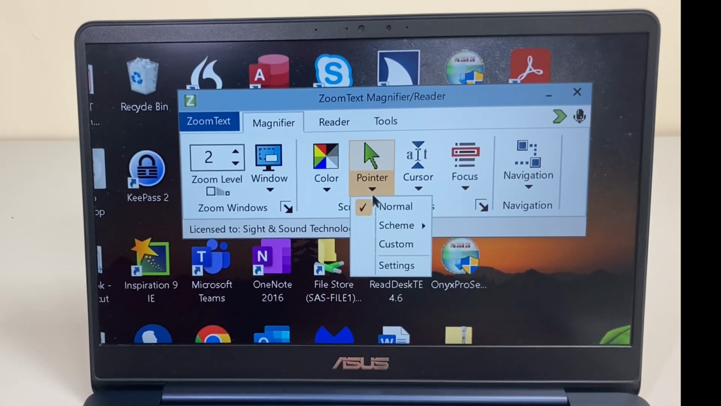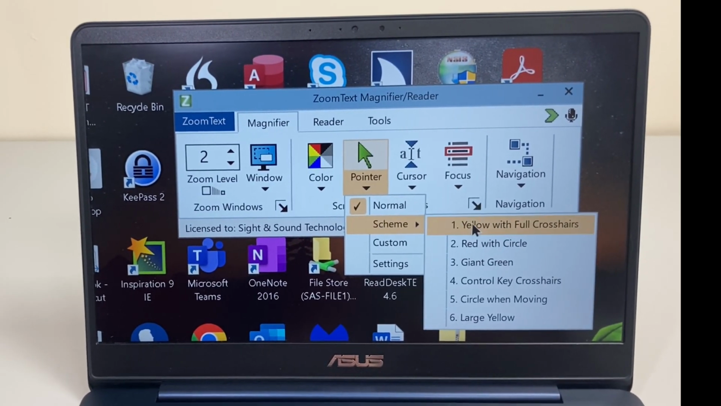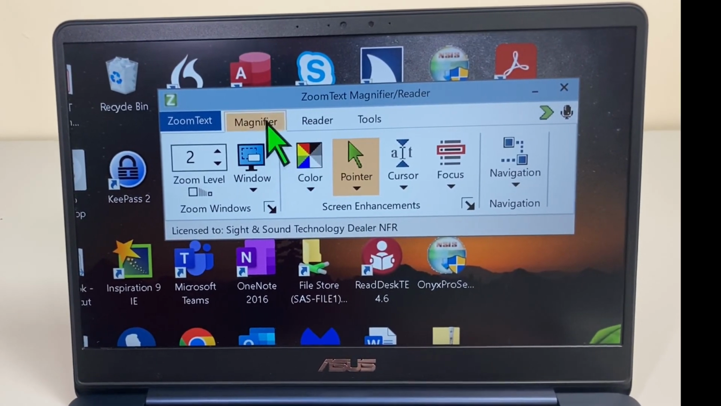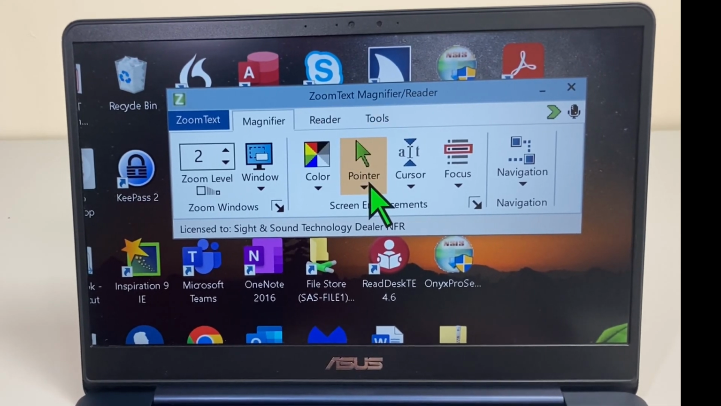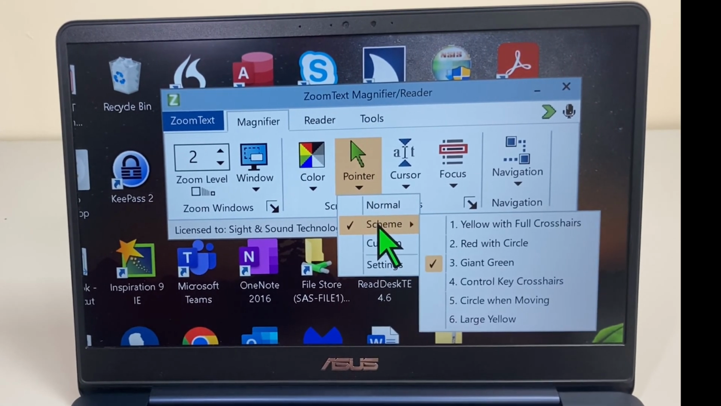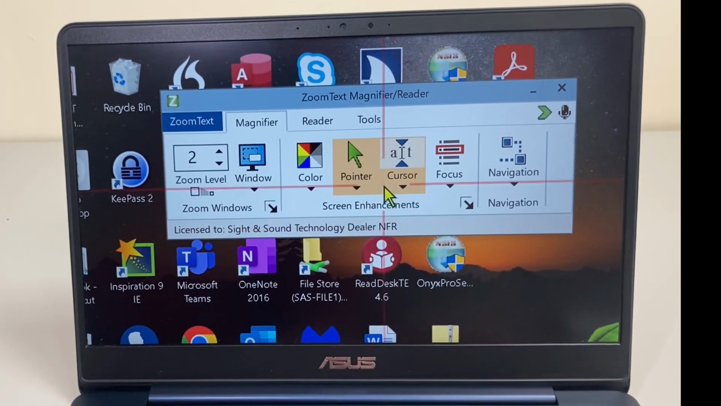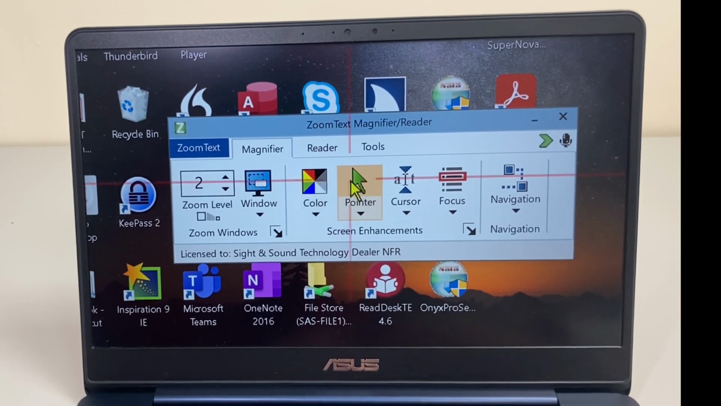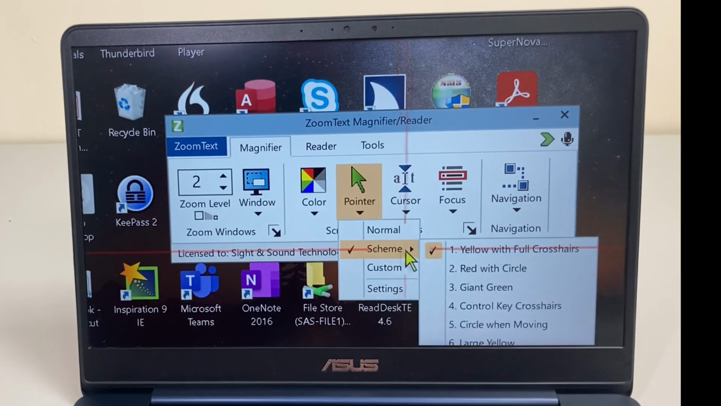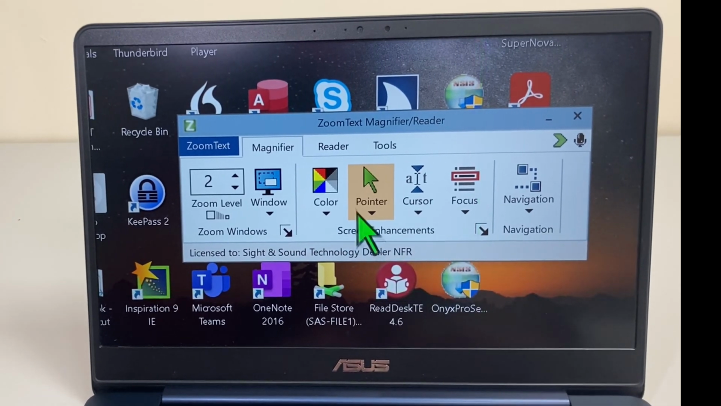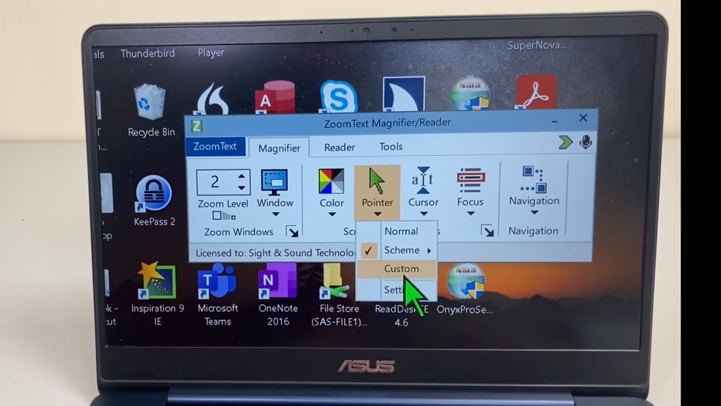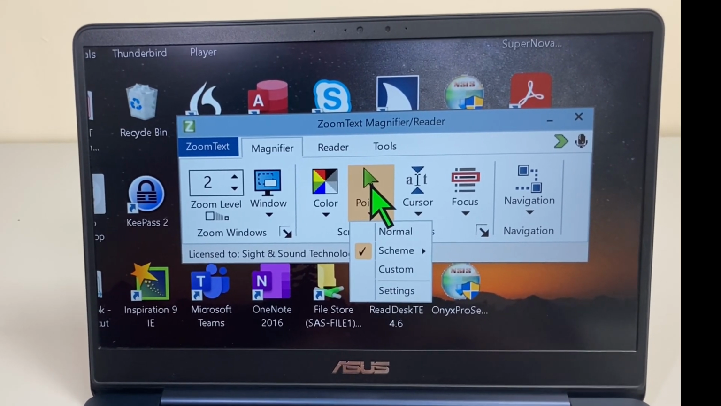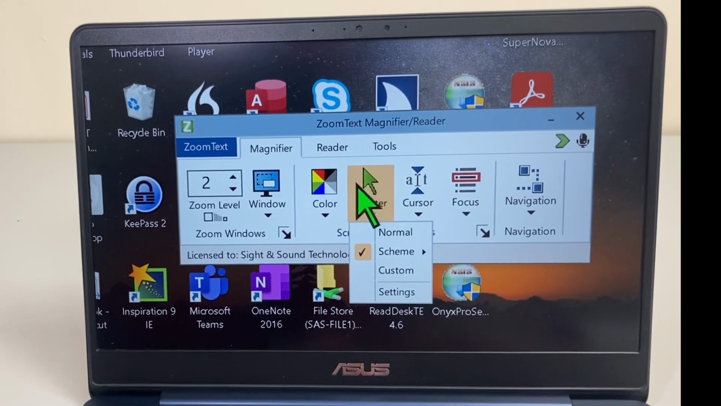So this is the mouse pointer. So again, we have a good few schemes. I quite like the giant green one. Now my pointer is much easier to see. But again, I can choose one of the schemes. See, there's a yellow with crosshairs as well, if that was easier to find your way around the screen. I'll go back to my giant green, and just to say there is a custom setting, so you can go into the settings and change color, size, and various other features to do with using your pointer.